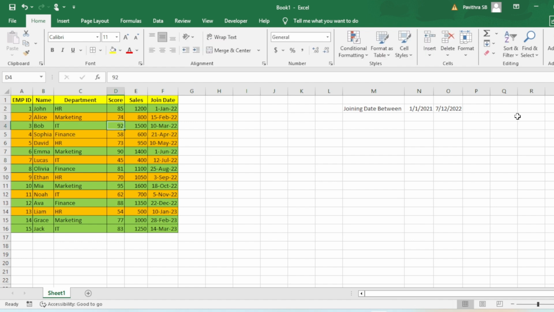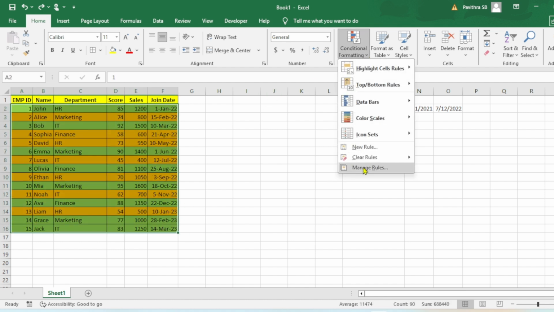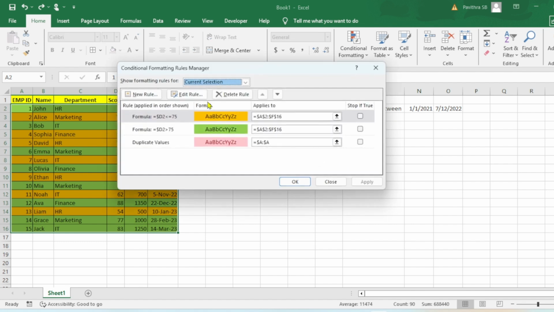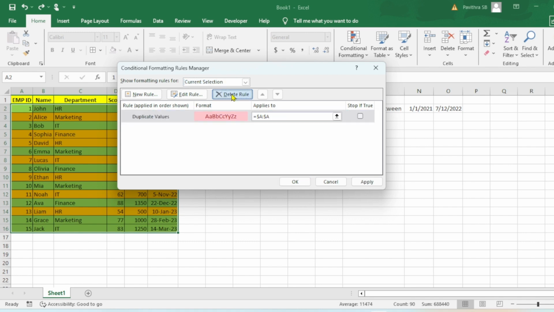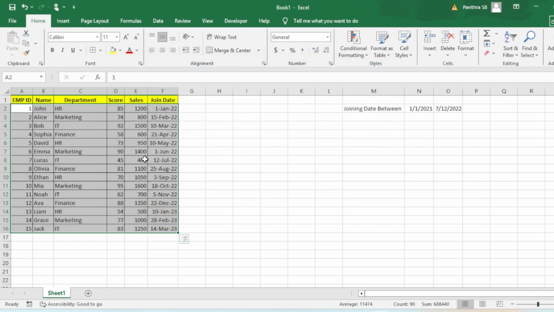If we change it to 74, or to 76, it changes to green, right? And we are able to get the information highlighted for the entire row, or you can highlight only the particular cell. So we have done this. I'm going to delete this. You can go to manage rules. If you want to delete or edit, you can do it here. To delete the rule, just click it, apply, and the condition is gone, right?